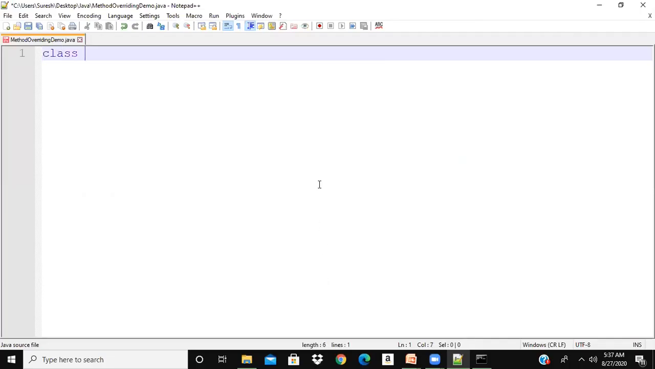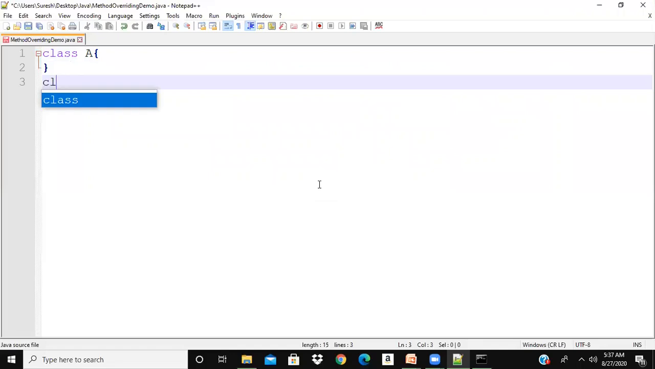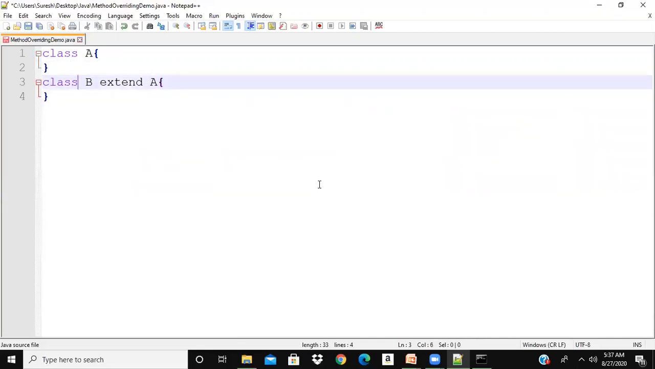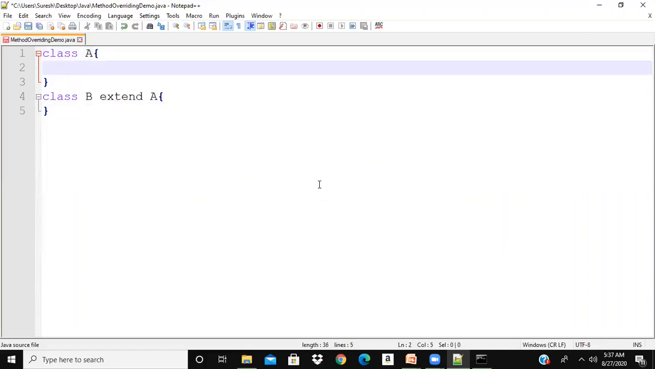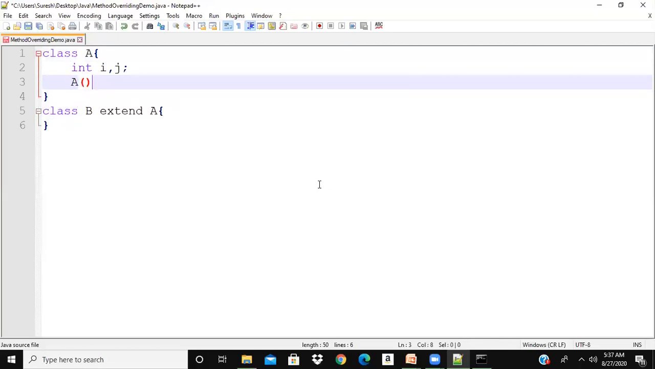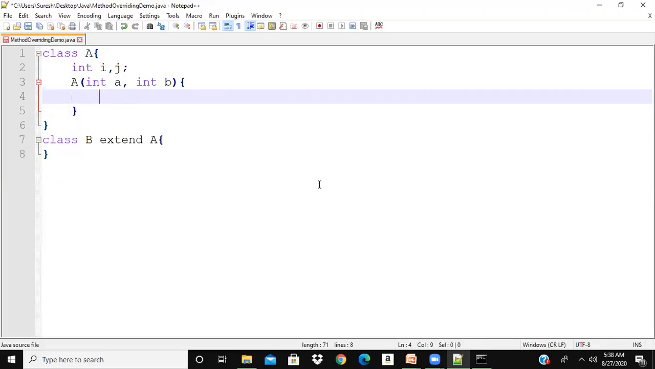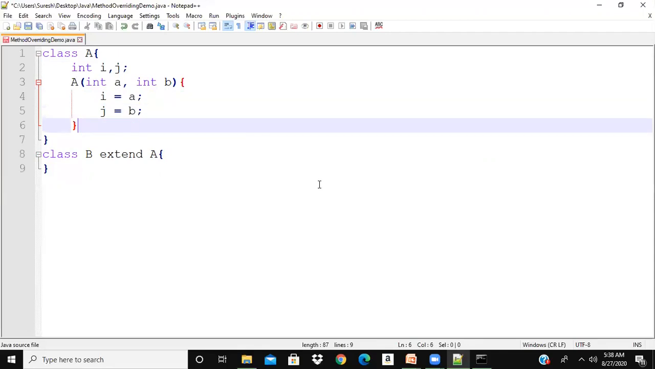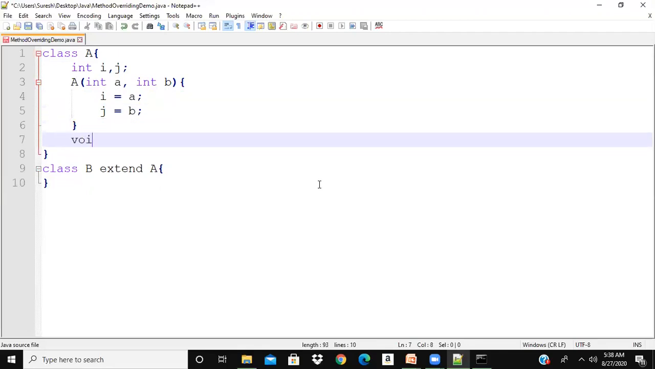So I am taking class A and then class B. I want to extend class B to class A such that class B is a child of class A. In class A, for demonstration purposes, we are taking two variables. Let me write a constructor. The constructor's purpose is to initialize the instance variables. So i is equal to a and j is equal to b. Let us write one method to override.